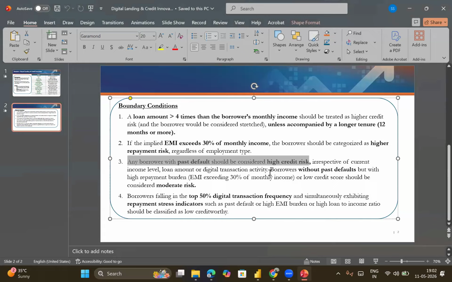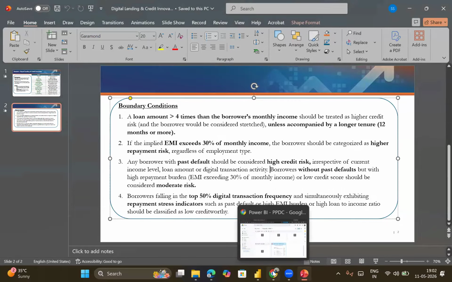Now, a borrower without past default but with high repayment burden, EMI exceeding 30% of monthly income, or low credit score should be considered at a moderate risk. So I think there are multiple situations coming up over here. So the third one, guys, is very simple, I guess.